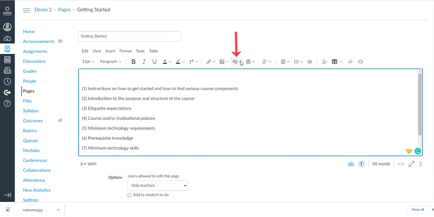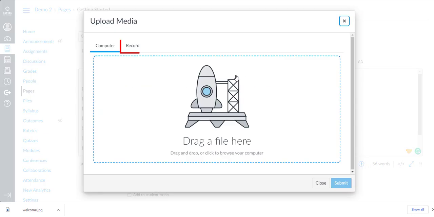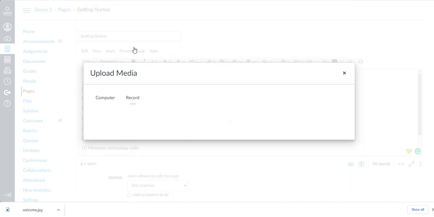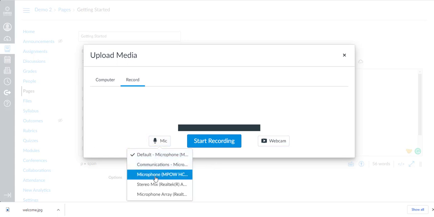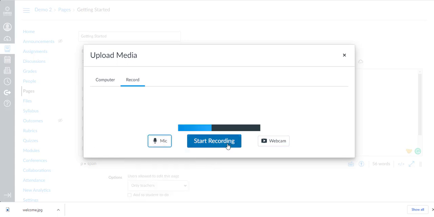And I'm going to select Upload/Record Media. And here I'm going to click on Record there at the top. And then I am going to go ahead and make sure my mic is on. And I always turn off my webcam because I want it strictly audio. And I'm going to start my recording.